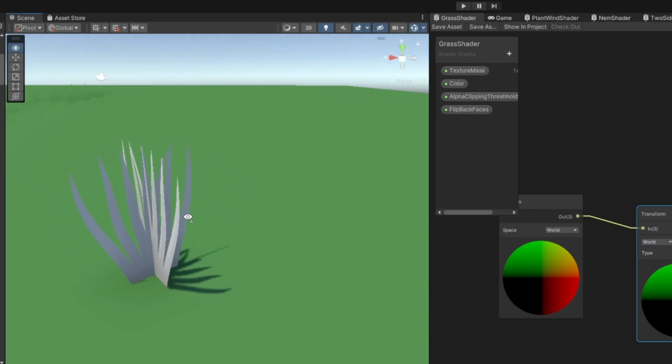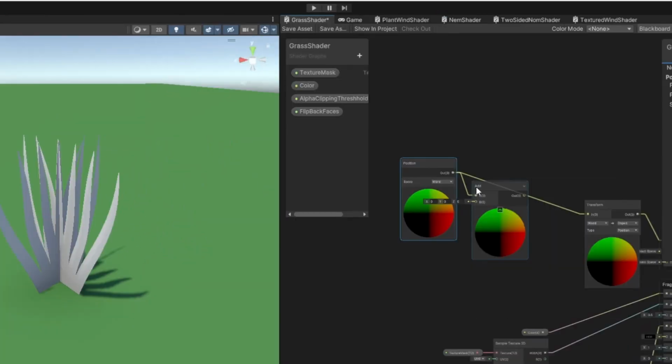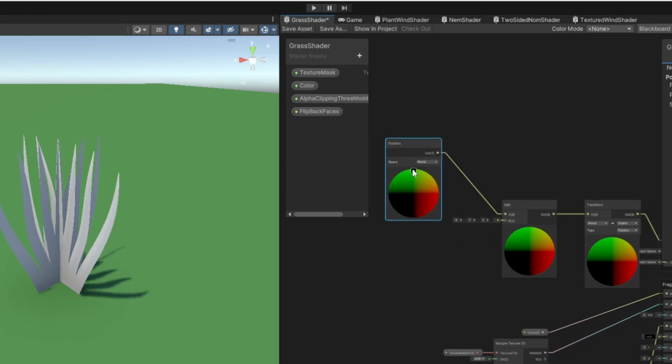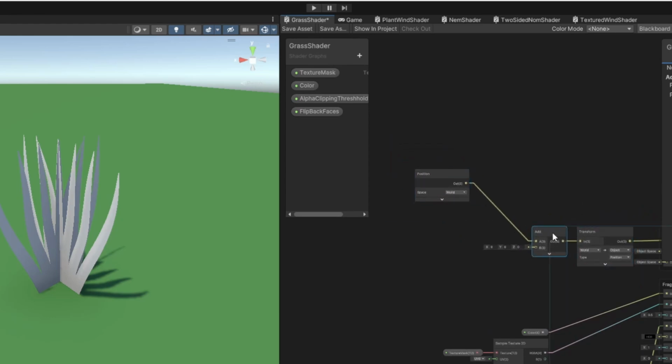And now we're just setting its position to its own position. Now, how do we displace it? Well, you probably guessed it. You add to the position. We could go ahead and hide that and hide this and hide that, so it's a little bit more organized.